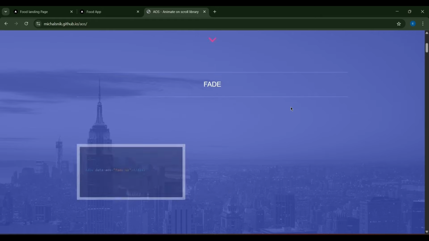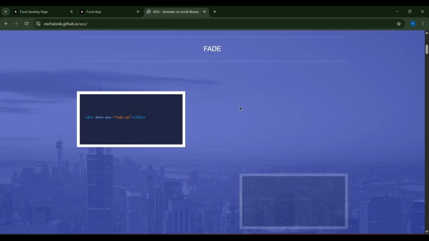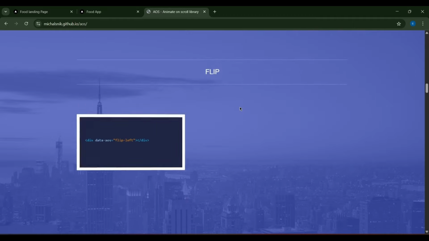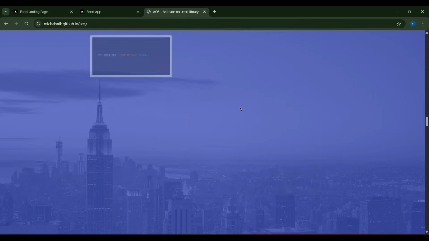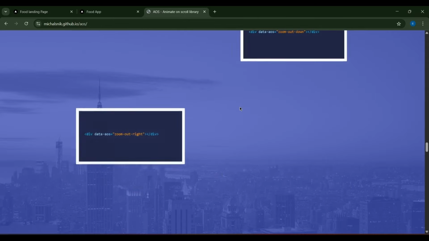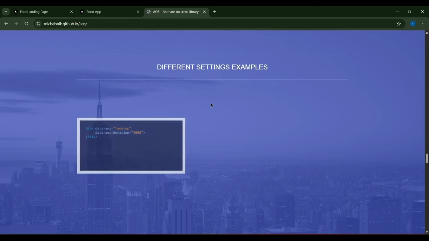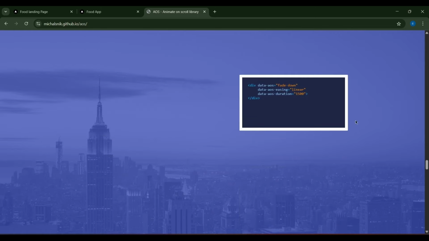So here if I scroll, you can see they have different types of animation: fade, fade up, fade right, fade left, and they have the flip animation, zoom animation, and a lot of different types of animation. And the good thing is you just need to add this data-aos to the div you want to animate, and it will do the rest. It will animate the element when you scroll to this element, which is awesome, and it is pretty easy. You have different types of settings also.